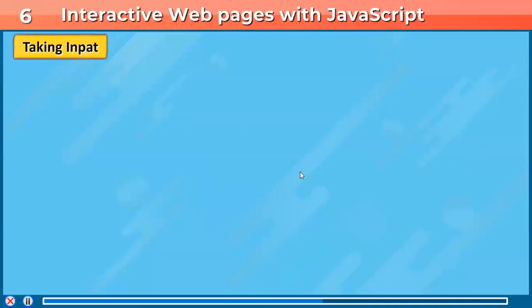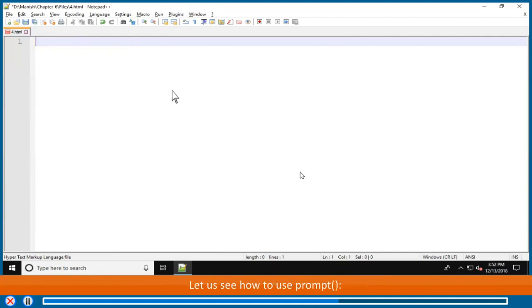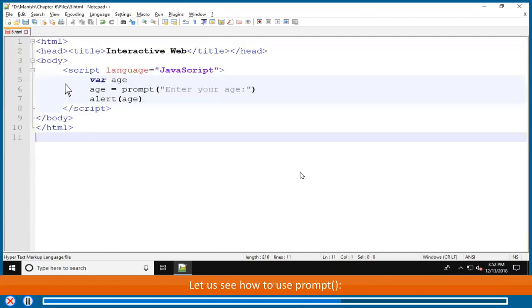Taking input. There are many ways to take input from the user in JavaScript. One of them is to use prompt(). It is a built-in function of the JavaScript library. Let us see how to use prompt().